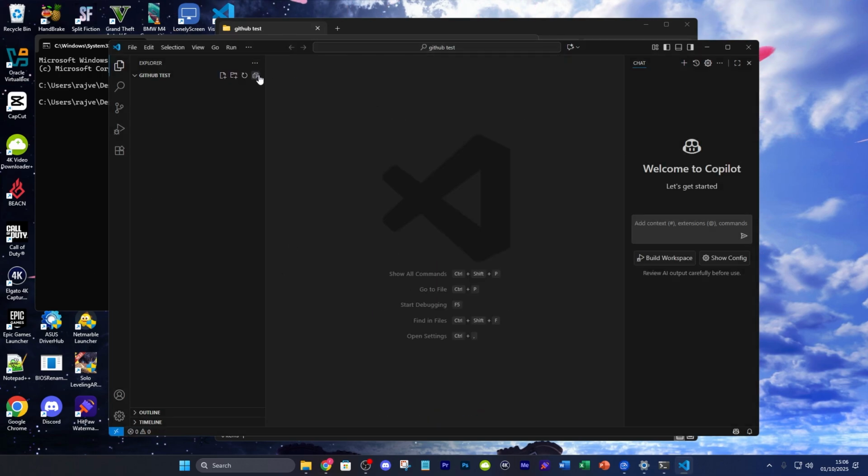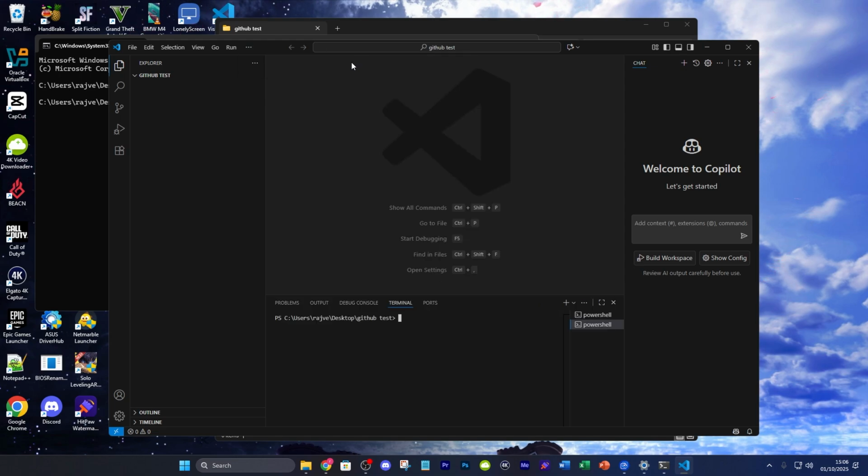Now, all you have to do from this point is press these three little dots over here, then press terminal, then press new terminal right here. Now, once you've opened up the terminal, all you got to do is type git, then a space, then clone, space again, and then copy and paste the URL that you had, then press enter.